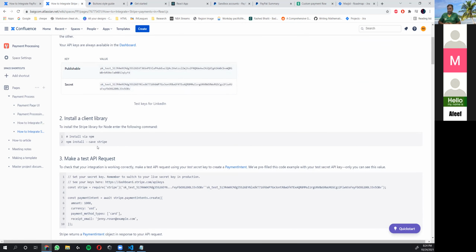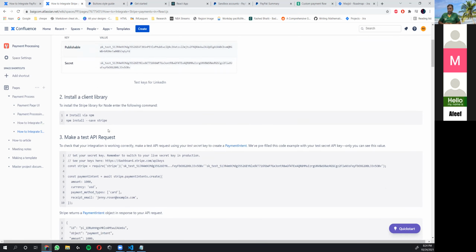First things first, Stripe gives you two things. It gives you their Stripe library for Node, and then it gives you Stripe JS. So you essentially need to get both eventually to do the front end and then the back end work.